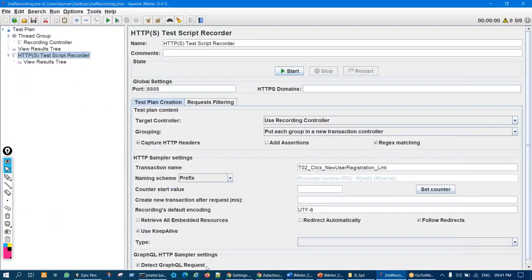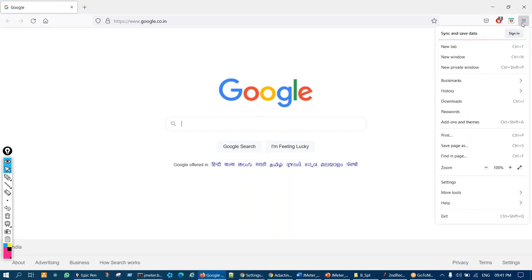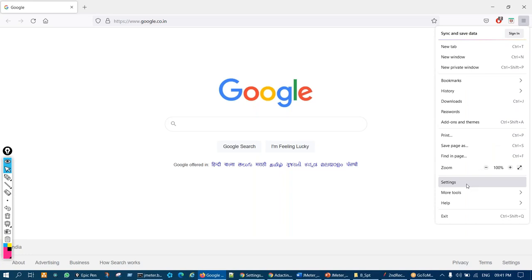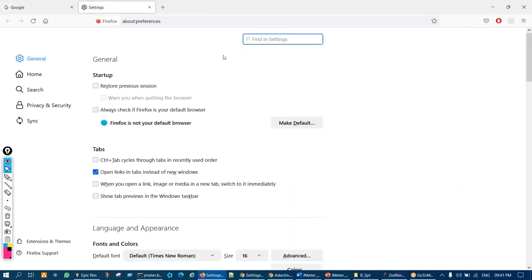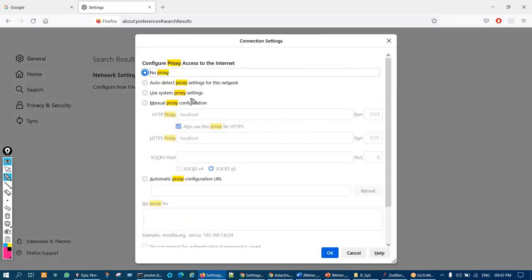Now what we will be doing is recording through Mozilla Firefox. So open Mozilla Firefox, and in the same way, in Mozilla Firefox also, on the top right corner you see three lines. Click on that and go to settings. Observe, somewhere settings is there. Just click on that, and then here you search for proxy and click on settings here. And by default, in your system, no proxy will be selected.